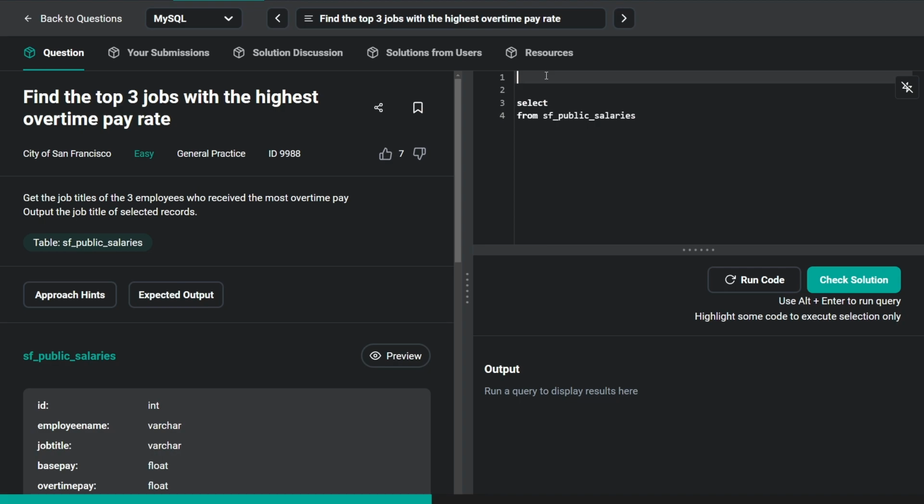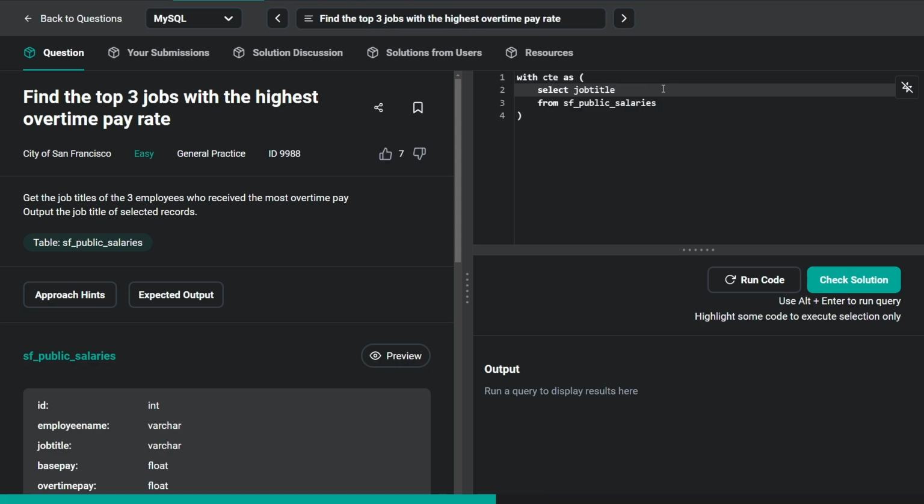We're going to create here a CTE, CTE as, and now we want to select the job title. And that's actually all we need. Then we want to rank them. We're going to use the rank function over, we're going to use the overtime pay, order by overtime pay descending. We're going to name this RNK.